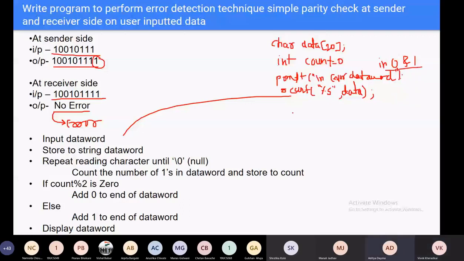Then we have to count the number of ones by using a loop. But before that, you need to check every character, right? So tell me how to check every character from that string. Loop, sir. Loop is required, but how far will the loop go? What is the end of the loop?